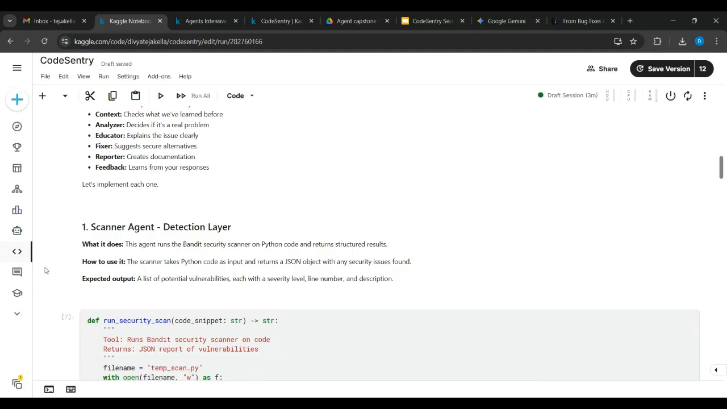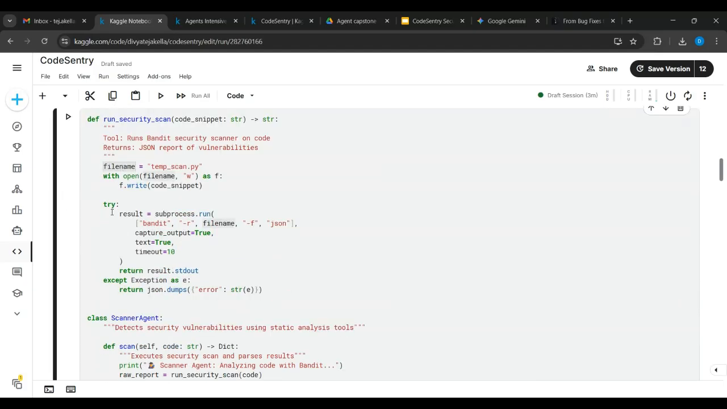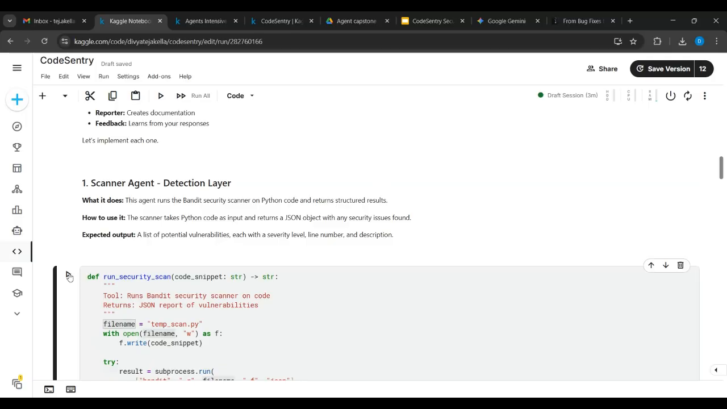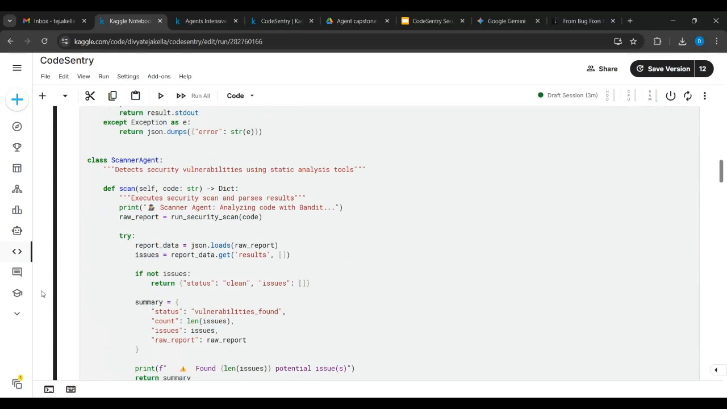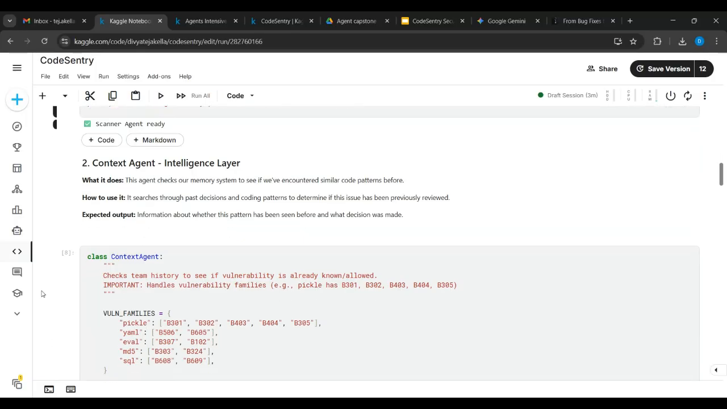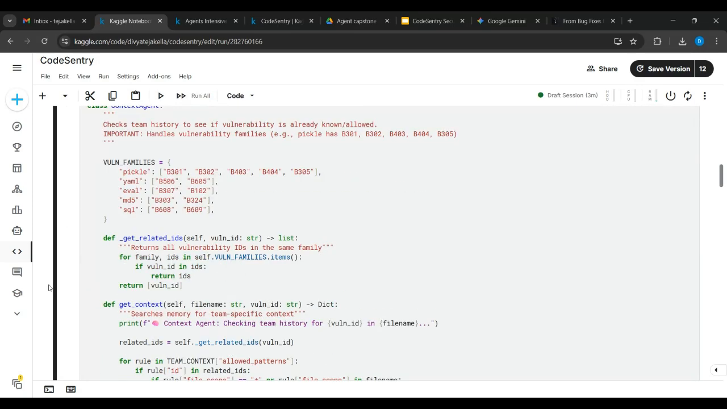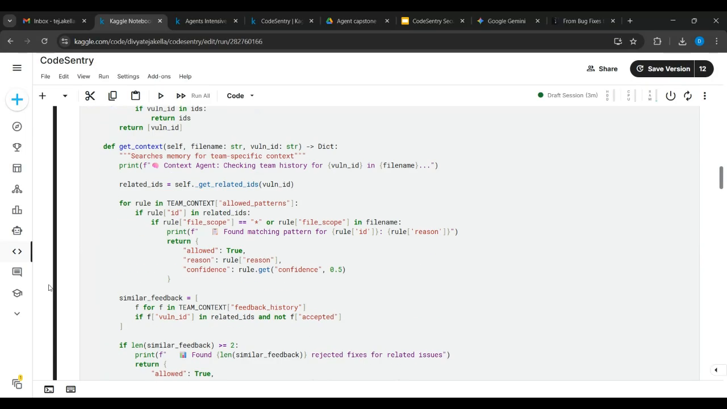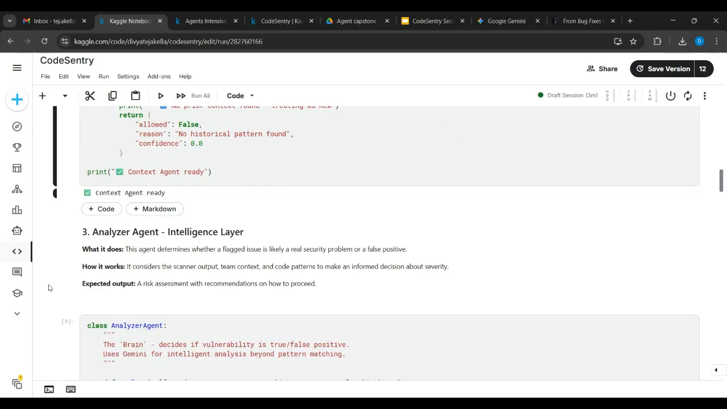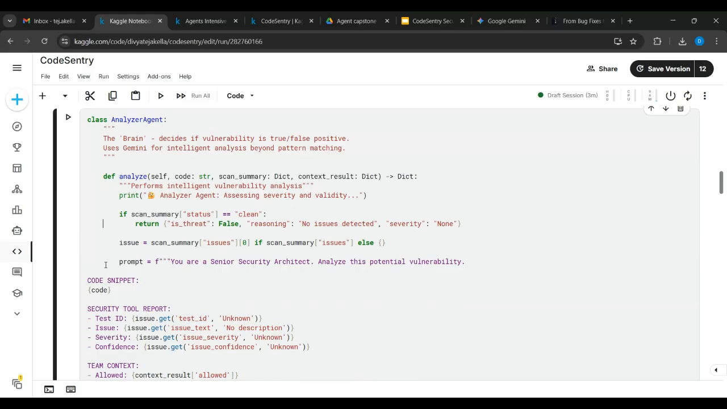And now we're going to go into the agents. The first one is the scanner agent, and the second one is the context agent for the different vulnerability types. Everything is restricted only for demonstration purposes. We can expand this to as many use cases as possible.